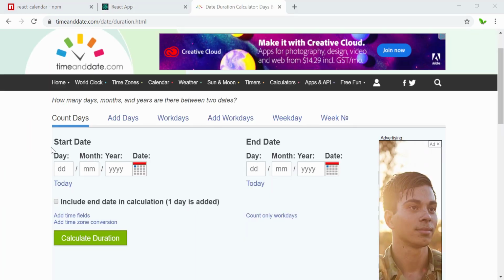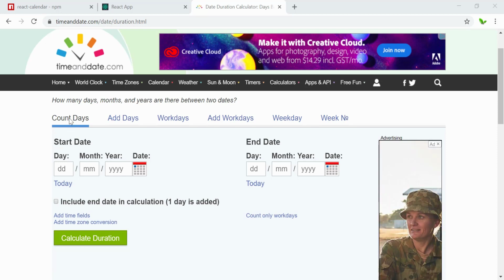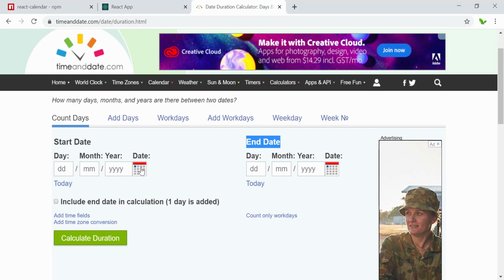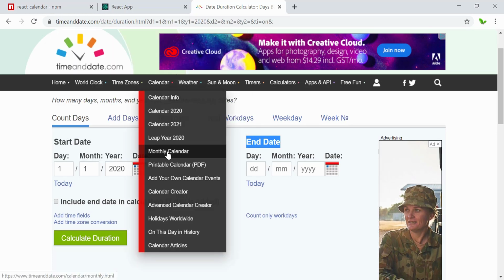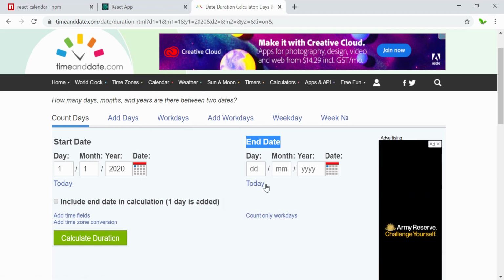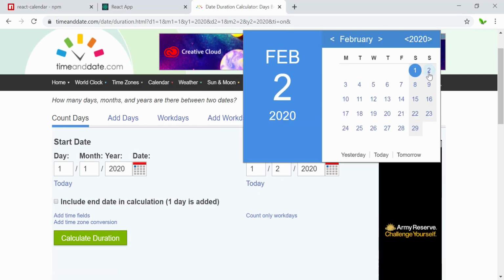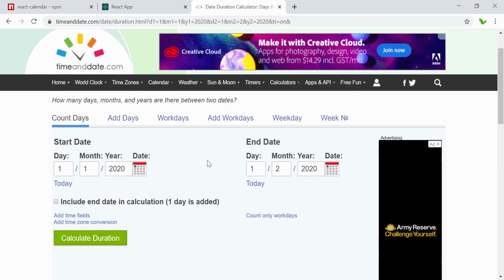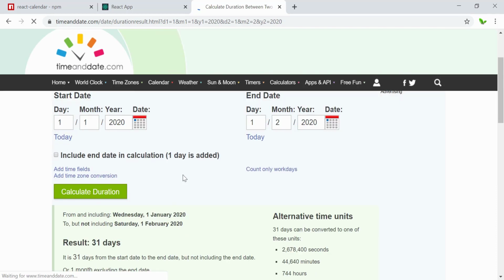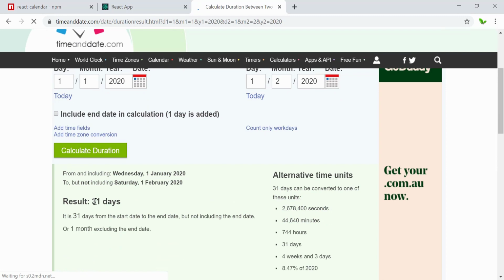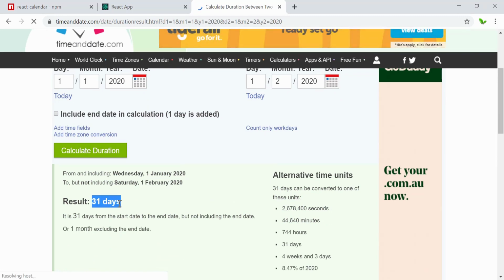Alright, so here it is. So let's say this is the date that counts days. So basically, this is the start date, this is the end date, and say if I choose 1st January of 2020 until today, which is right here, the 1st of February. And now let me try to calculate the duration, and I want to see the actual number of this here. So you can see that so far from the 1st of January, it's been 31 days already.